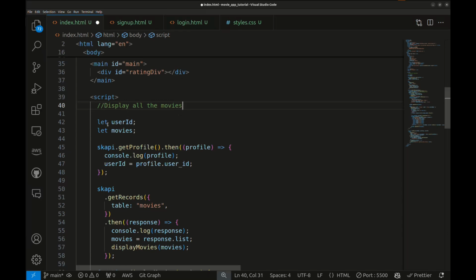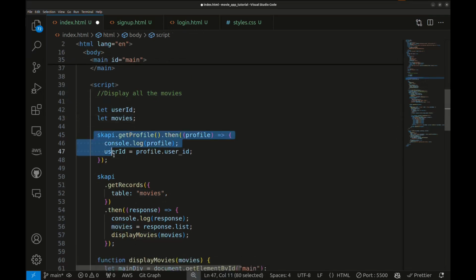So the first thing we are going to do is set some variables that I'm going to explain to you guys a bit later what they are for. But we are going to set user ID and a variable for movies. The first thing we want to do, as soon as the user enters, we want to check whether they are logged in. If they are not logged in, they are not able to do any rating. So the first thing, we want to get the profile. So we are going to use this Skapi method called skapi.getProfile.